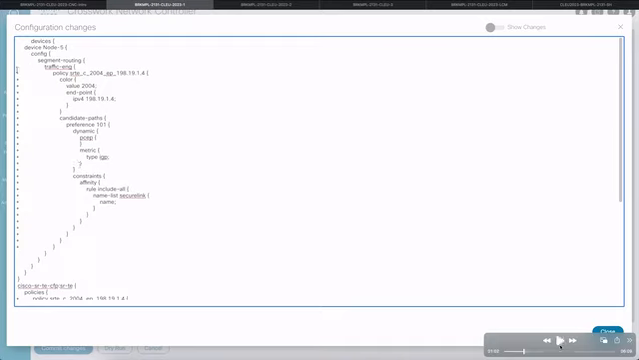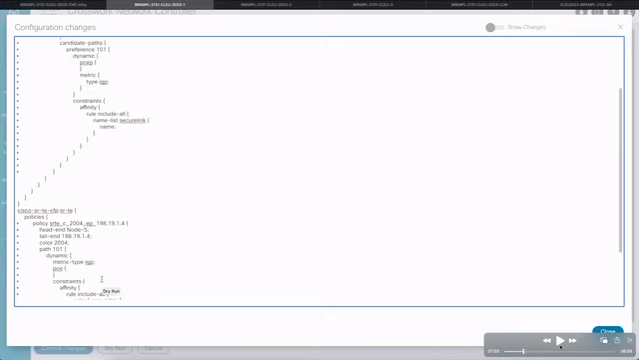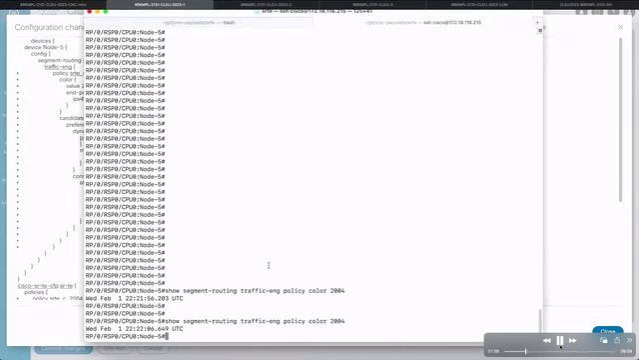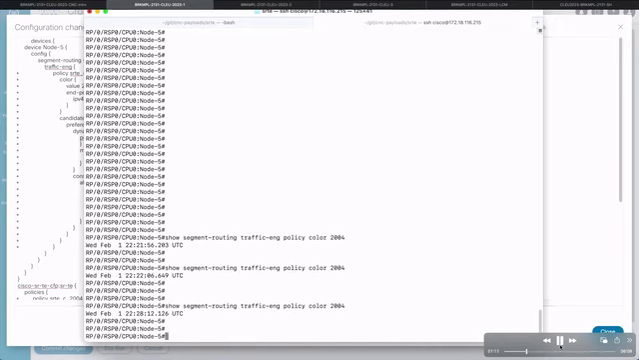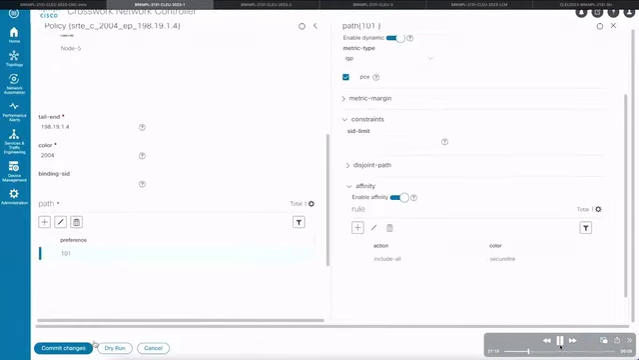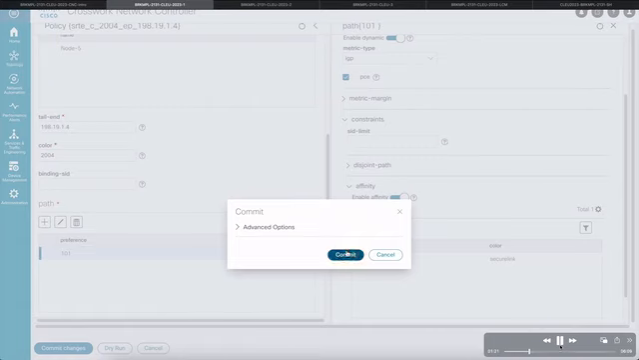What we will see is that when we click submit, it's going to push that config to the head-end router, which is, I think, node 5. And if you are familiar with XR, you can do a show configuration commit changes last one, and we'll see the exact change come in. So let's go ahead and do that. So this is the color. So let's go ahead and commit.